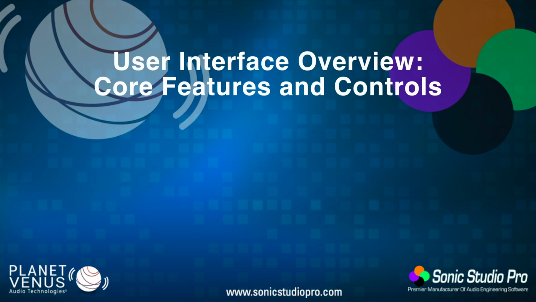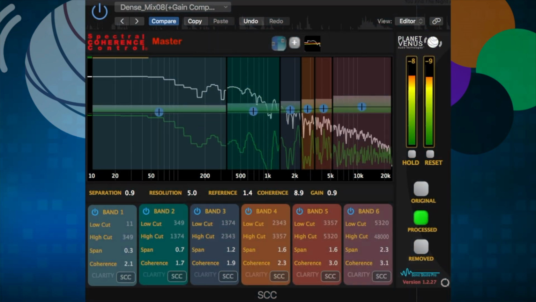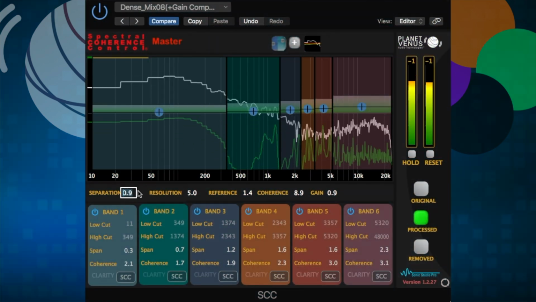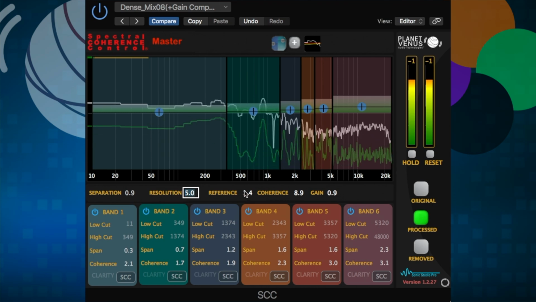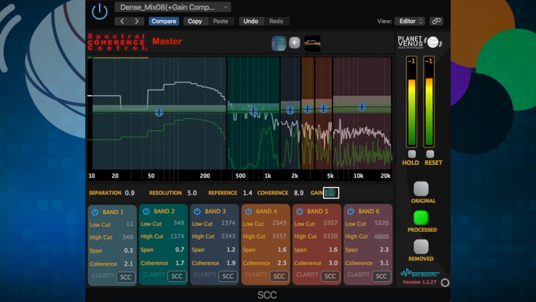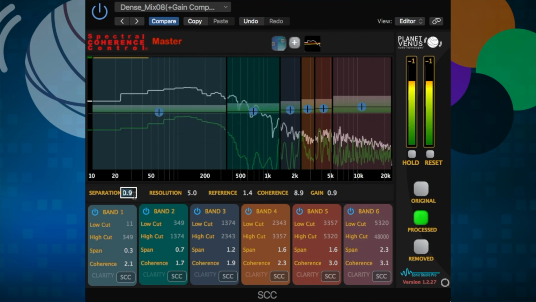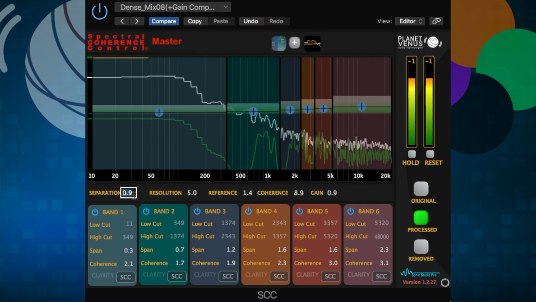User interface overview, core features and controls. SCCM's interface has been designed to offer precision and flexibility while remaining intuitive for professional users. The Global Parameters section. At the heart of SCCM are 5 global parameters, which influence the overall sound of the processed audio. The separation parameter controls the distinctness of individual sounds within the mix.